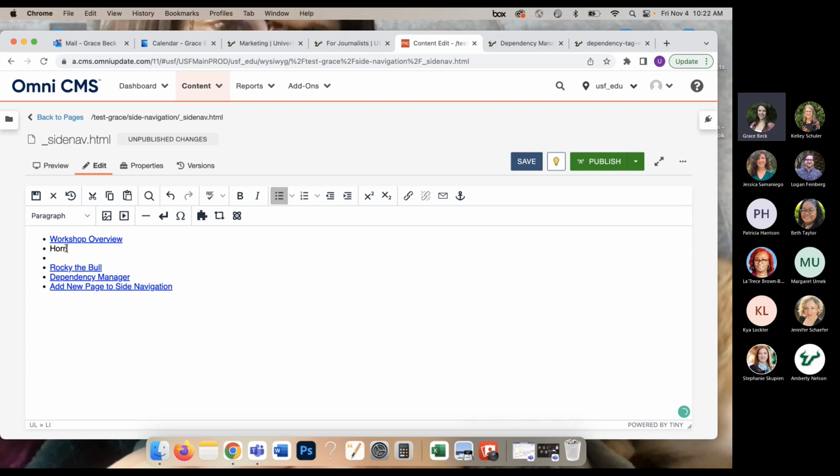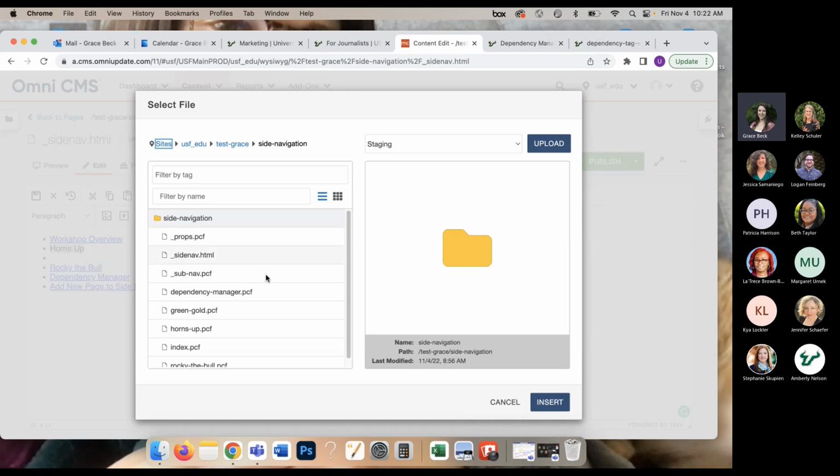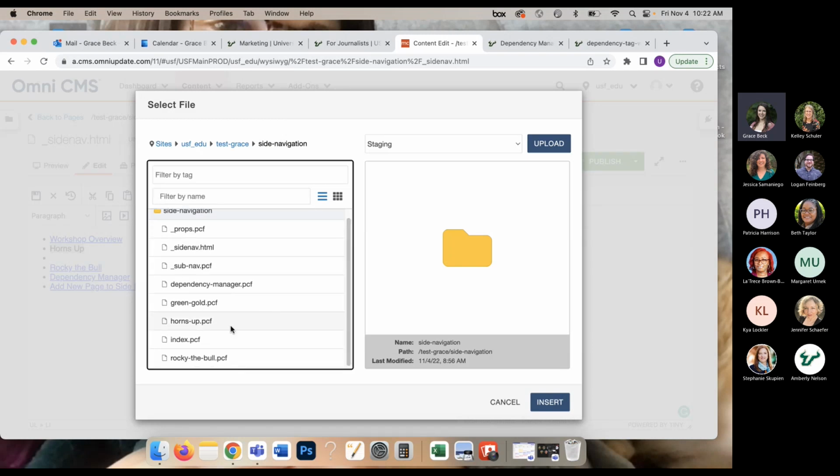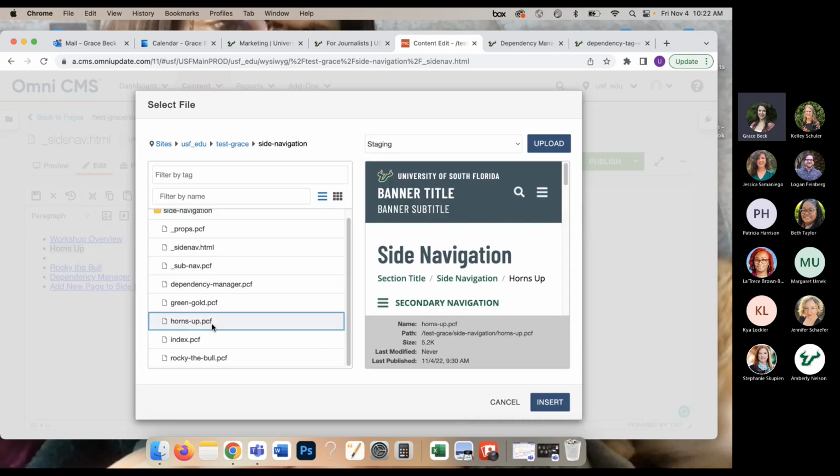So I'm going to type in horns up, highlight it, click the link icon, click in here. I've already created that page. So again, I will caveat with anything that you're linking to, the file, document, or image should already be created. And it makes sense. So let's say I wanted a page that's talking about our traditions, our horns up hand sign, and that's what I called it. There's no way to link to something that doesn't exist yet.